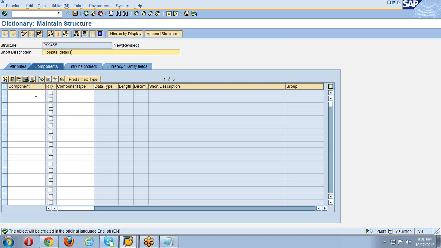Okay, now you need to give the component here, and this component should not be given any other character as a first letter except Y or Z, because you are trying to create a custom defined field in a custom defined info type. So it should always prefix with Y or Z. So I would write ZHOSID. So what is this now? I'm trying to create a field name for the hospital ID.